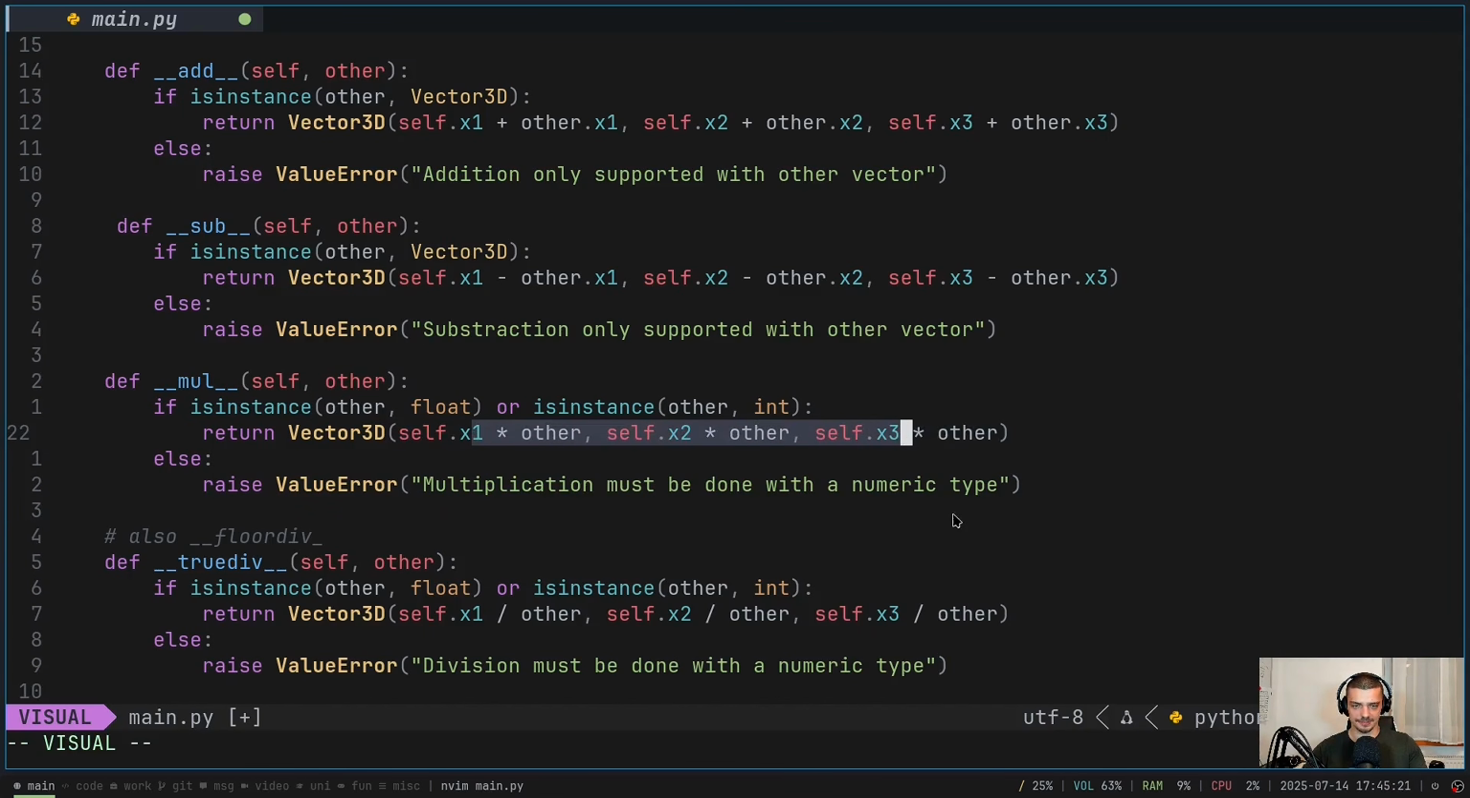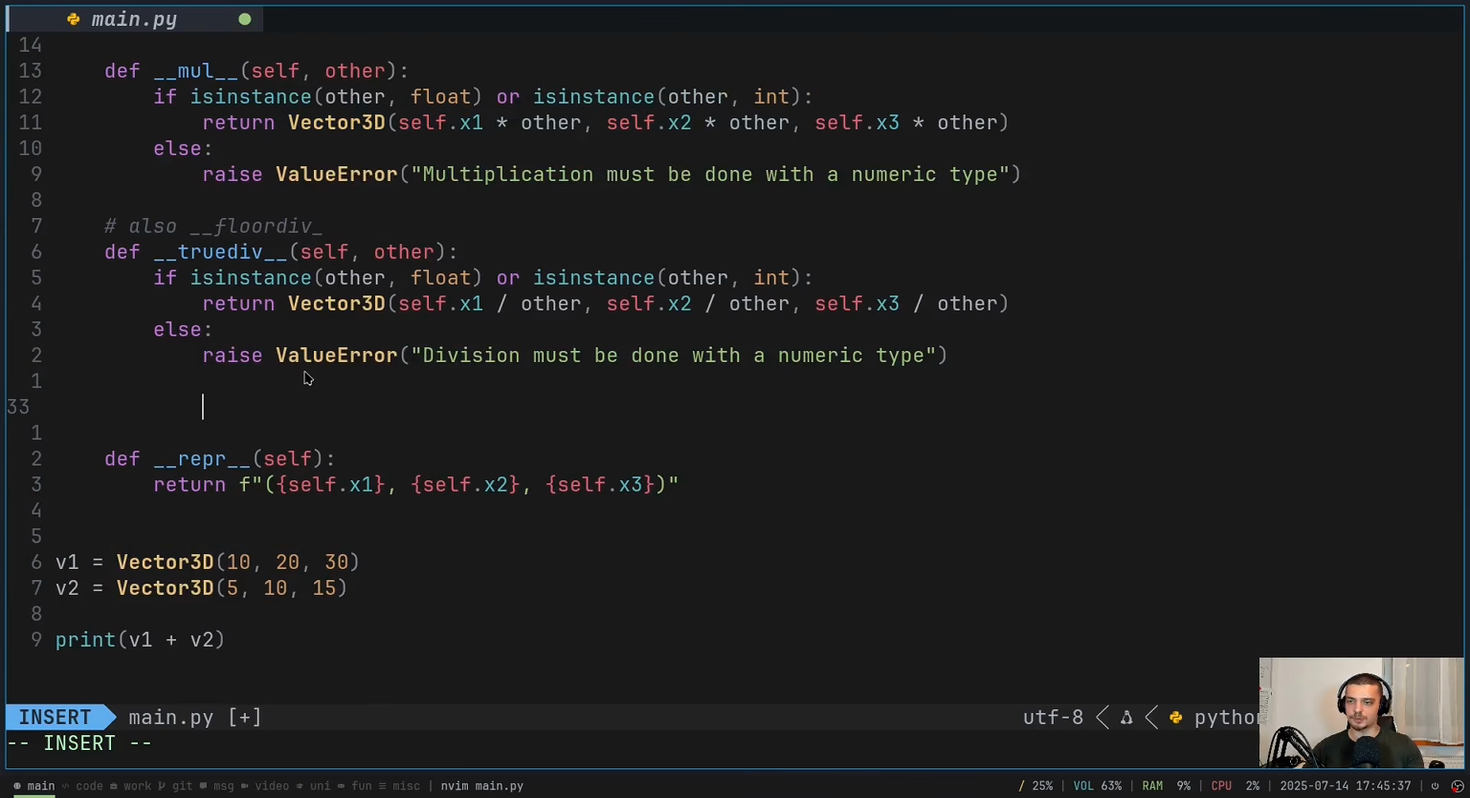I can just make the calculation like this, and I return a vector 3D object. Now, I'm not going to cover all the dunders here. I also have a tutorial series on advanced Python programming where I go into more details, but you can look them up. We have stuff like contains, we have stuff like typecasting, we have also equality here.